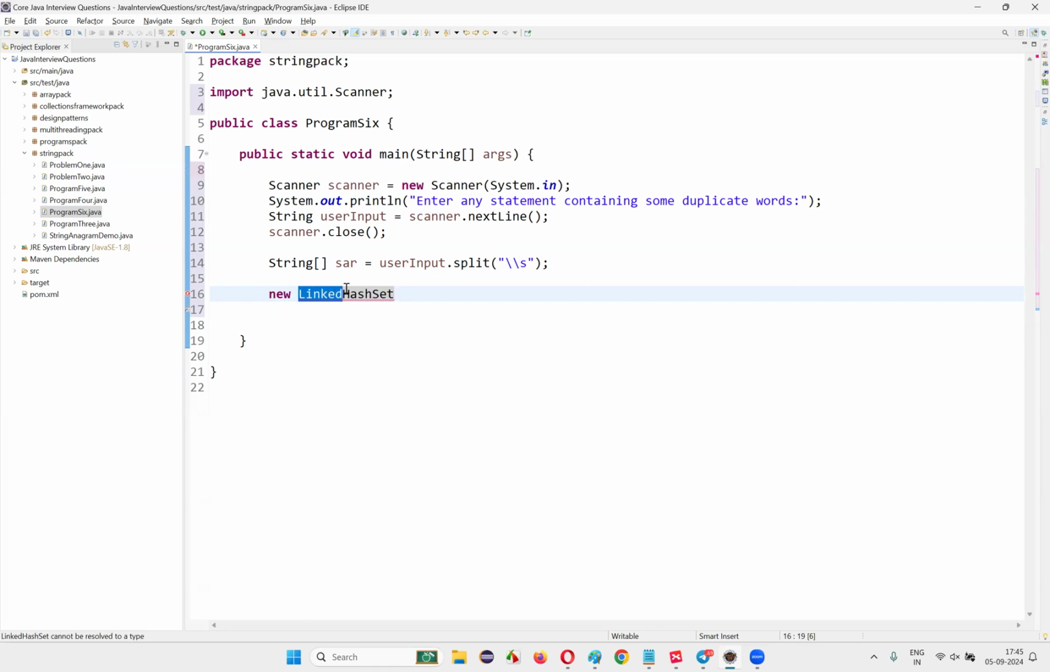Whereas if you go with the linked hash set instead of hash set, the linked hash set will not only consider the unique values by ignoring the duplicates, but also will maintain the order. The way in which the elements are added to the linked hash set, the same order will be maintained. Whereas if you use hash set, the order will not be maintained. So not only the duplicates need to be removed, but also the order needs to be maintained.